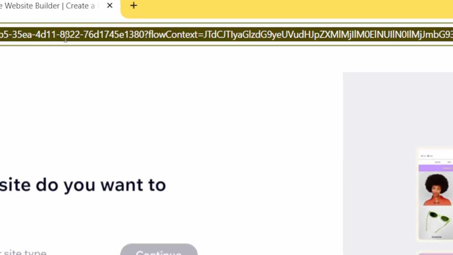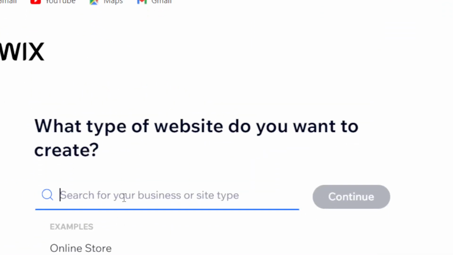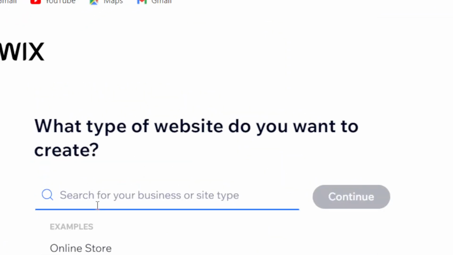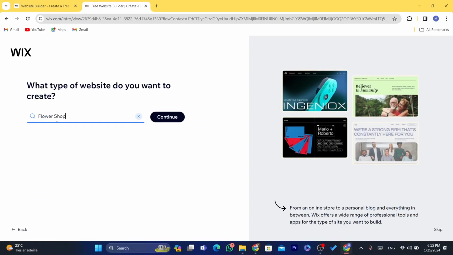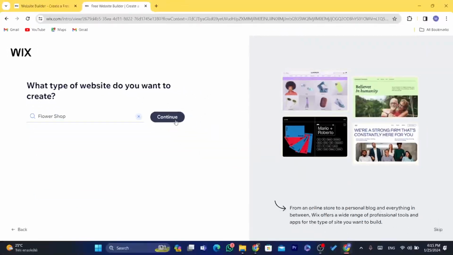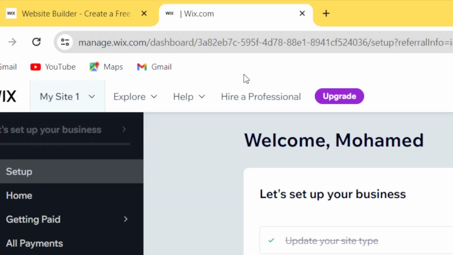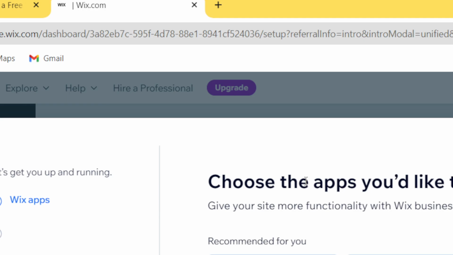Okay, now as you can see, what type of website you want to create. If you want to create an e-commerce website, you want to just select here an online store. Now I'm going to create a flower shop, for example. I'm going to search, okay, flower shop, as you can see here, and you want to click on continue. It depends on what you want. You want to search for what you want. For example, if you want to create any type of website, just type there the website that you want to create, and they will give you guys suggestions. If you can't find suggestions, just select an online store.